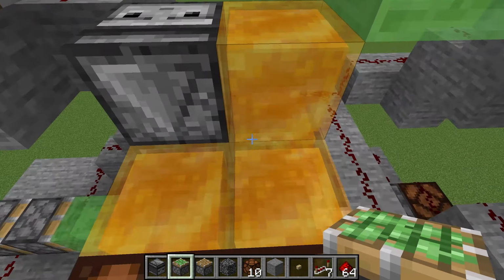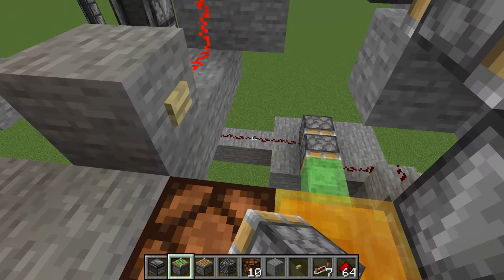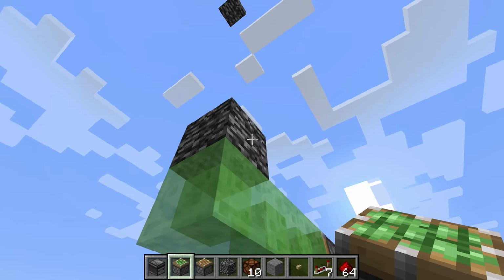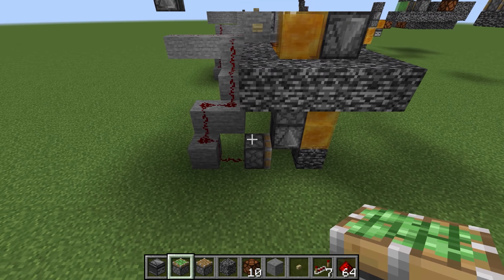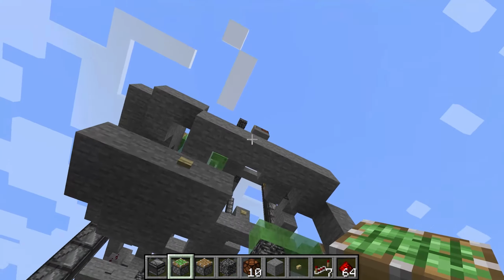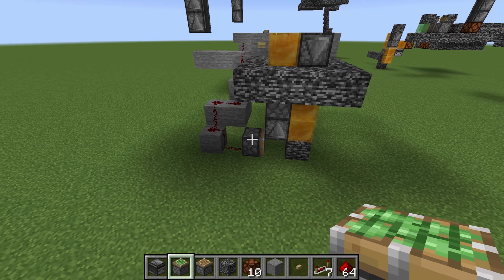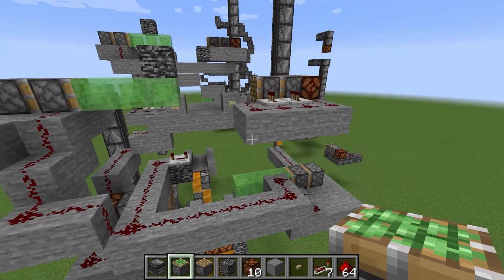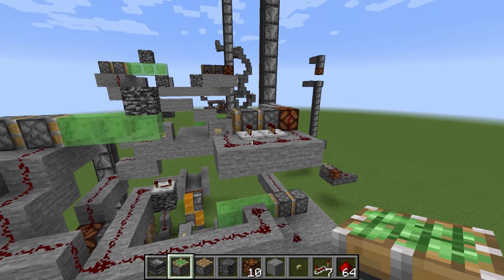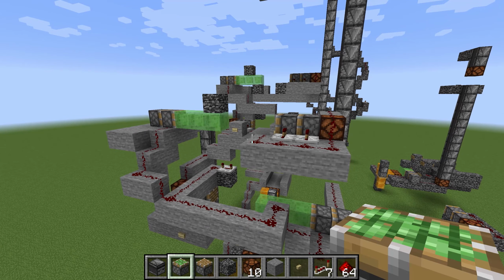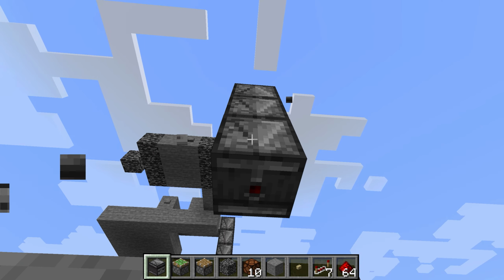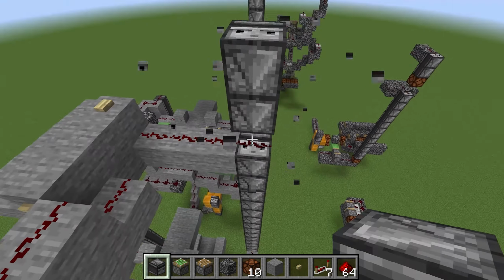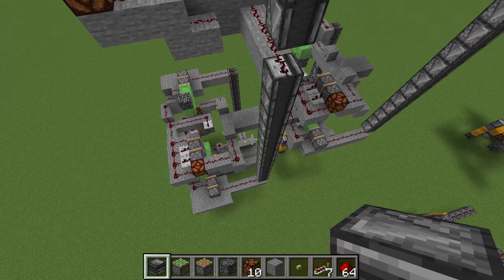And now you can use your elevator for anything you want really. So this is basically the whole system. Now the first floor and the last floor are fairly simple. You just need this piston that fires, and basically each floor in between those floors needs to have this system. Now if you have more floors, you simply connect them based on which floor you want to reach.